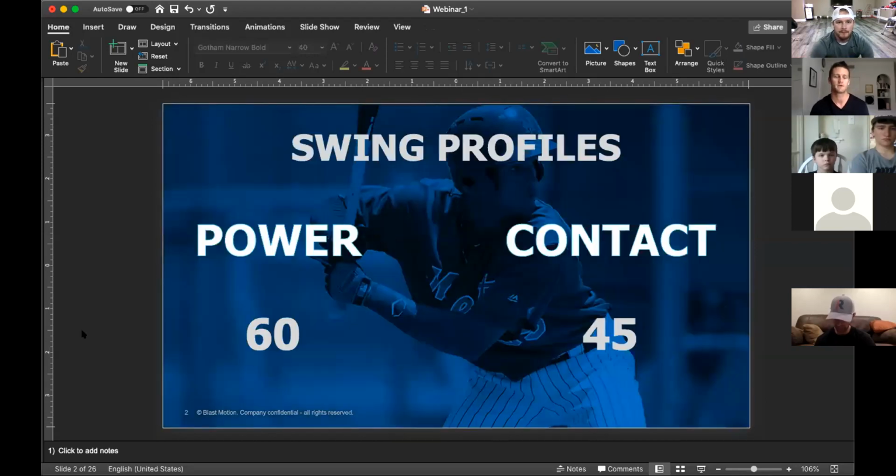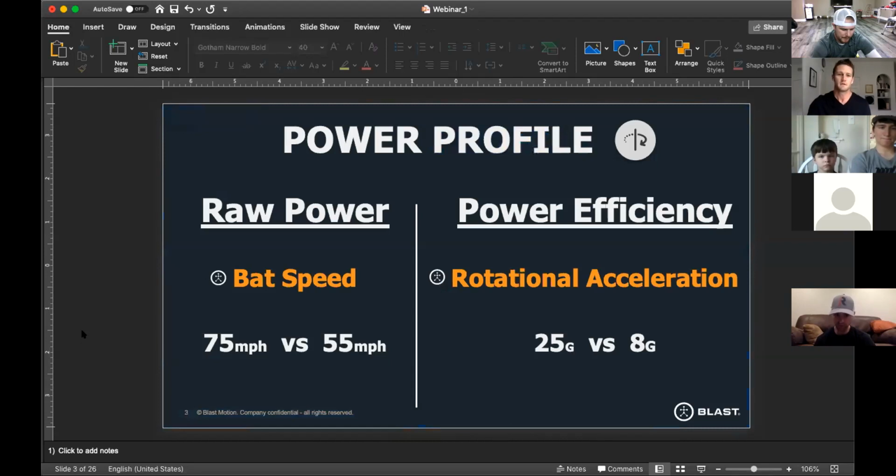There we go. So swing profiles, the traditional way of thinking about it is like a power side and a contact side. If you think about scouting, they give you a scale of 20 to 80, but there's really two sides of it. So the first one we're going to walk into is power, and we'll get into contact. So power is something that particularly goes really well with scale as well as size.